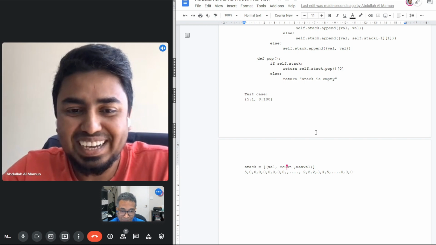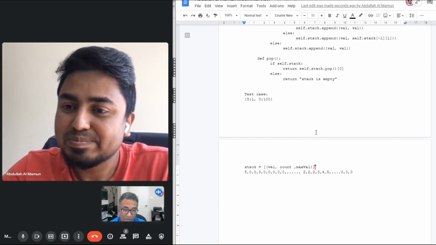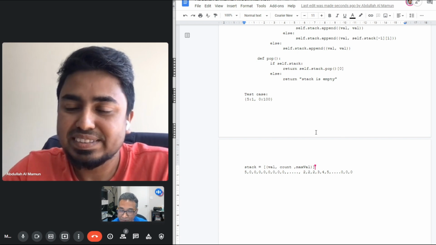Yeah, I'm thinking. Maybe instead of using a tuple here, can you think of using another stack, maybe for storing your max value? How about that? Yeah, that makes sense.